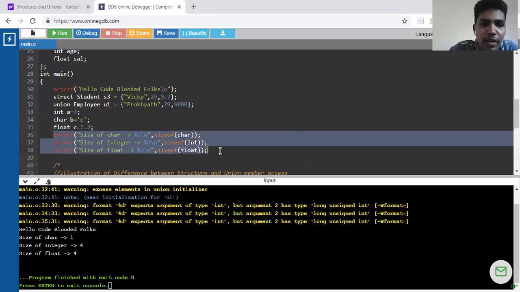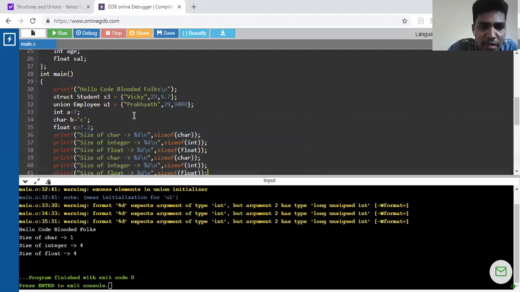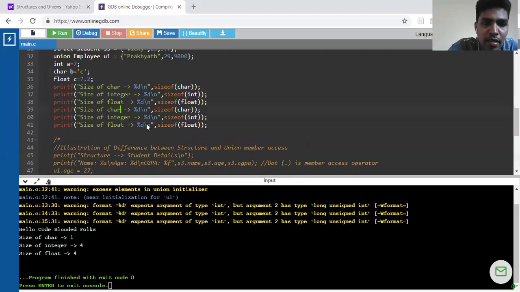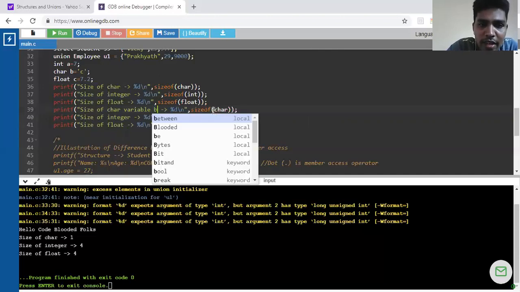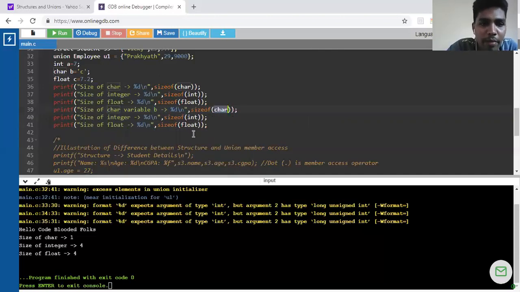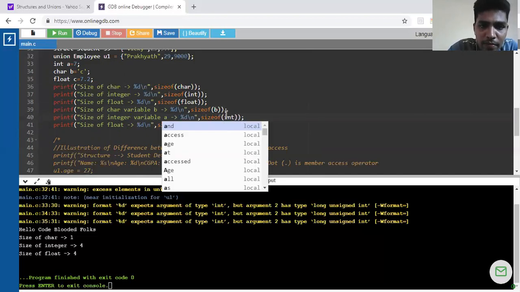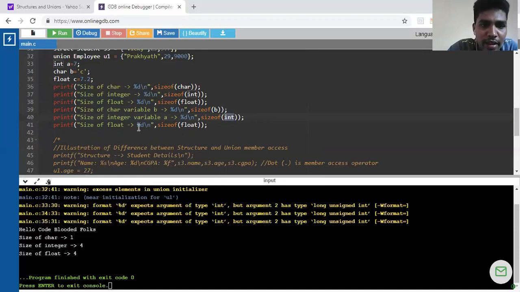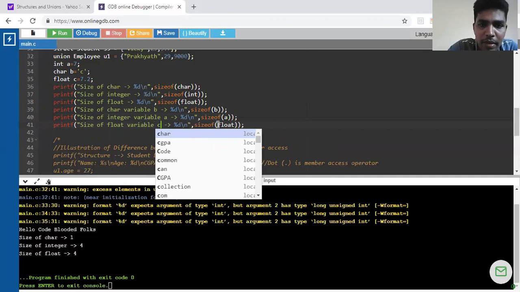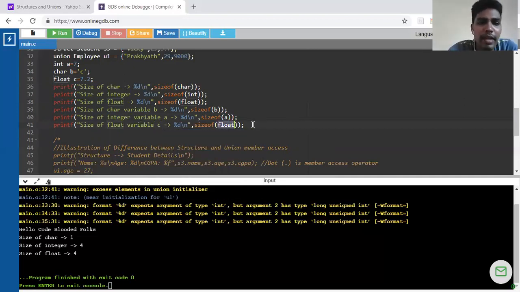Okay, so how can I do that? I'll use the same printf statement. Size of character variable B, right? So instead of writing char here, let me go for B. Then I'll write size of integer variable A, and then size of float variable C. So I'm not writing the data type here; I'm writing the variable names B, A, and C. B is of character type, A is of integer type, and C is of floating point type.